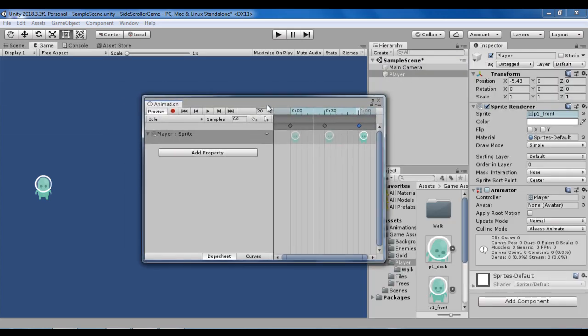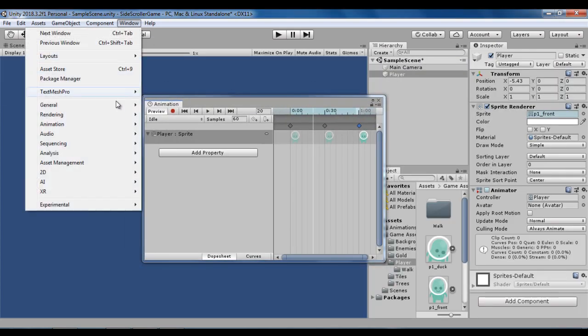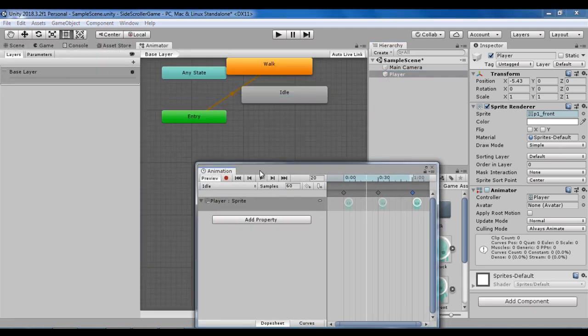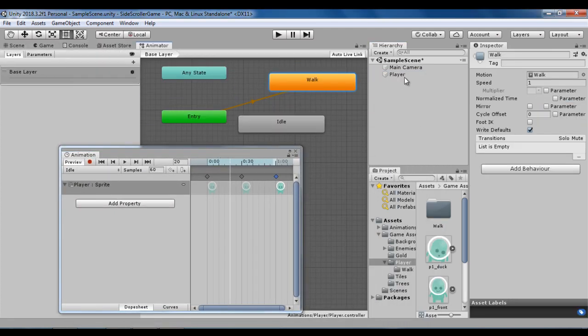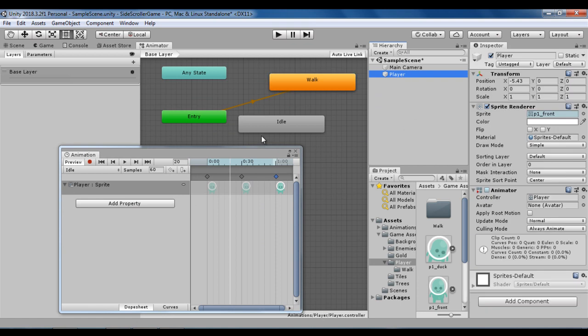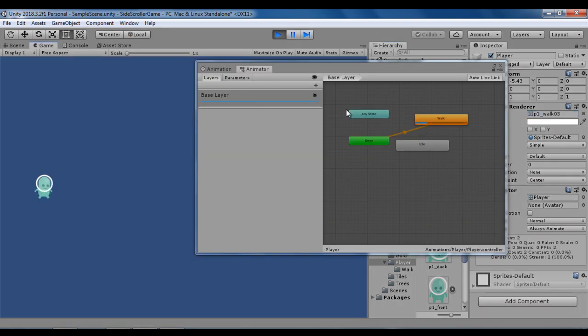Now open the Animator window. This window is useful to control the way you want to animate your character, like changing from one animation to another based on some conditions. We currently have walk animation as our default animation. So when the game starts, our player starts playing walk animation.